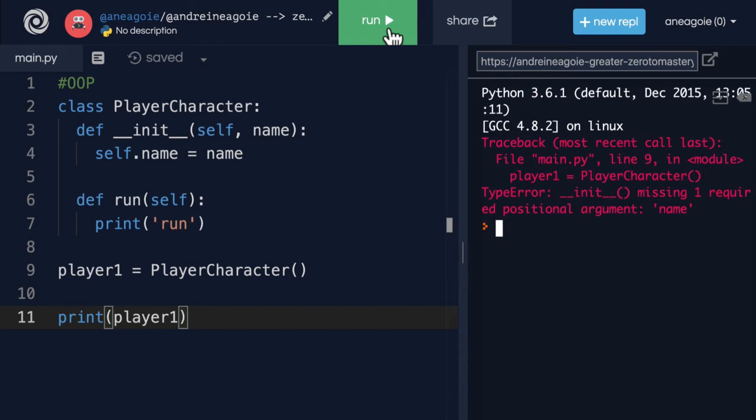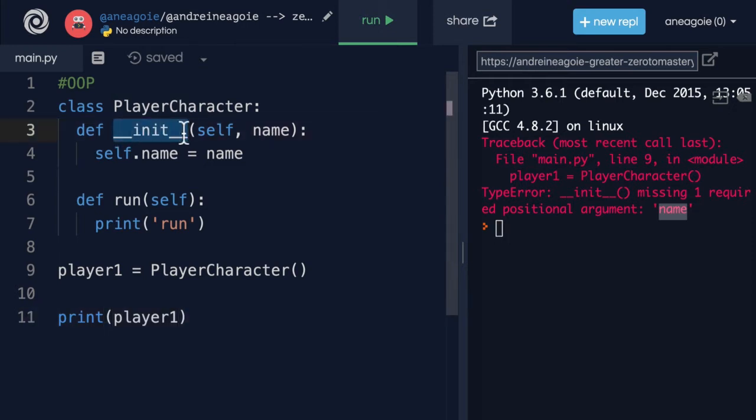all right, I get an error. It's a type error. It says init missing one required positional argument: name. All right, let's take a break here and see what is happening here. You see, this init method is a special method. You see the two underlines here? This is called a dunder method or a magic method, and we're going to have a video specifically about this.